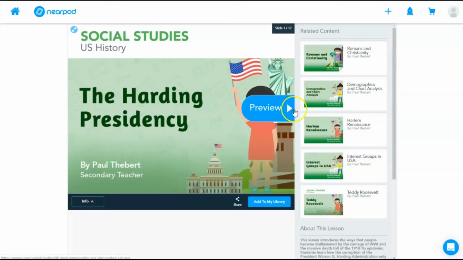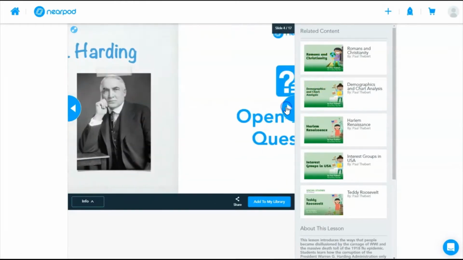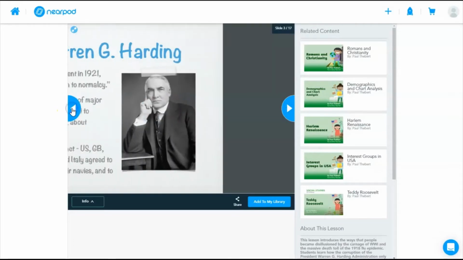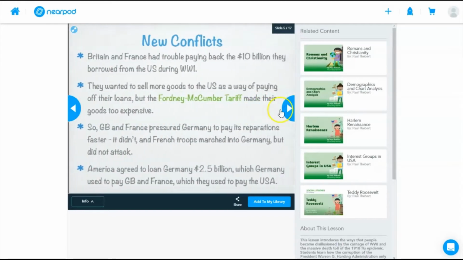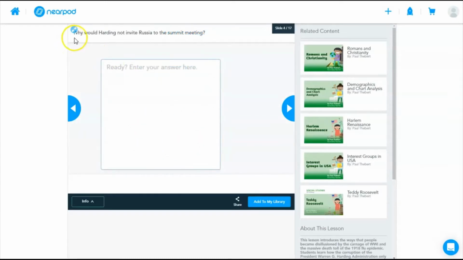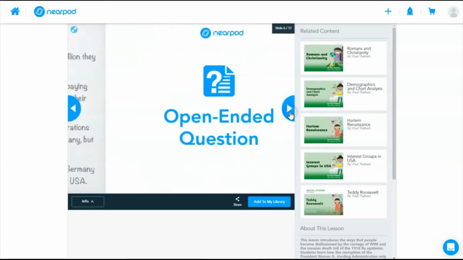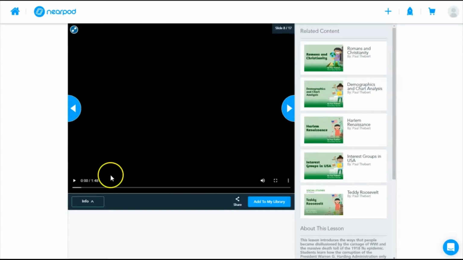You can go through the full preview and see all of the pieces of the slides. Now, some slides have videos already embedded in them. Some have questions built in. You can see we've got an open-ended question built into this one. You've got the question at the top, students reply here. And you can just simply go through and check all of the other slides to see if they're pertinent. As I mentioned, there are videos in some of these.